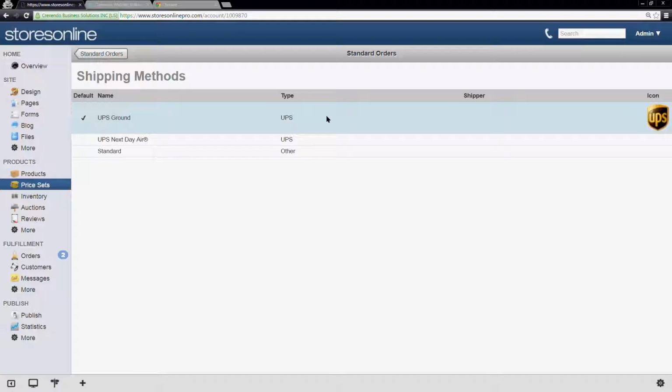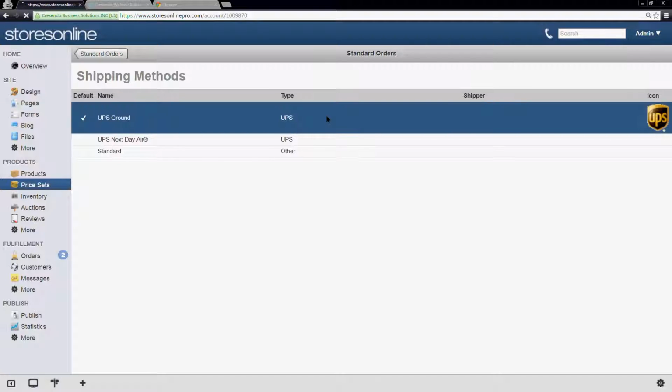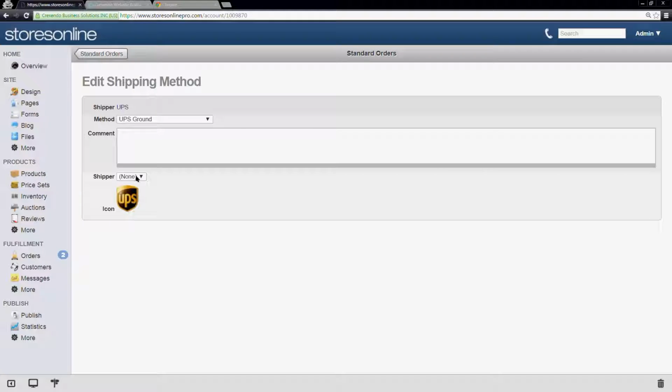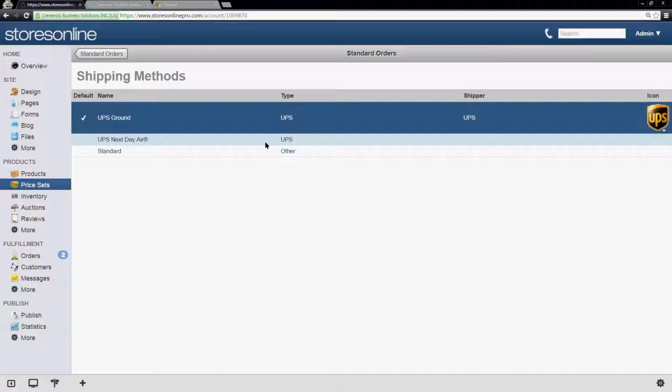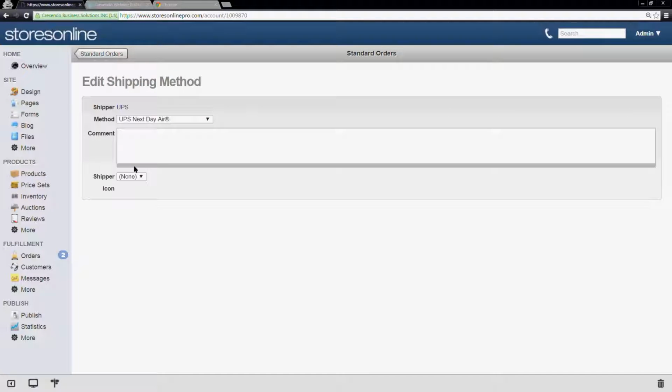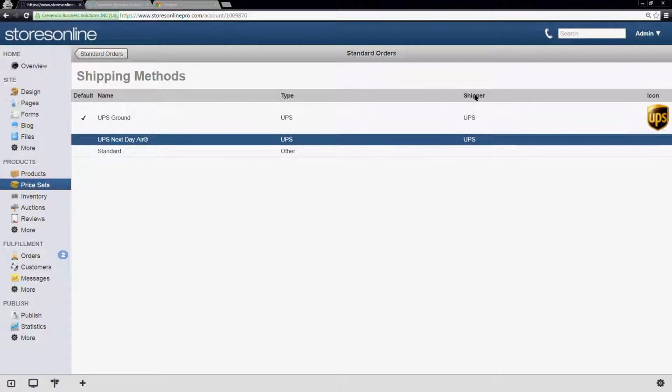Go ahead and double click on the UPS shipping method. Then here there's a drop-down menu next to Shipper. Just select UPS. You'll want to do this for each shipping method that uses UPS. So let's go ahead and do the next one here. You'll see this one for UPS Next Day Air. We'll double click on it. In the drop-down menu next to Shipper, select UPS, and then click that back arrow that says Standard Orders. And that's it. Now your UPS shipper is connected to these shipping methods.